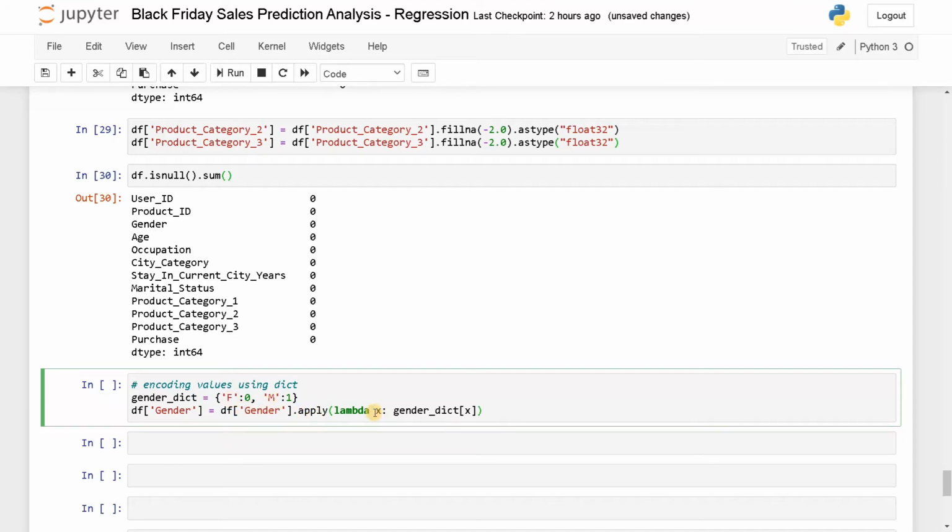So it will be passed to this function. So x is the argument. So the value will be the argument. So F is passed to gender dict. Gender dict of F is 0. So it will return that value. After that, if you see the gender column, it will be zeros and ones.